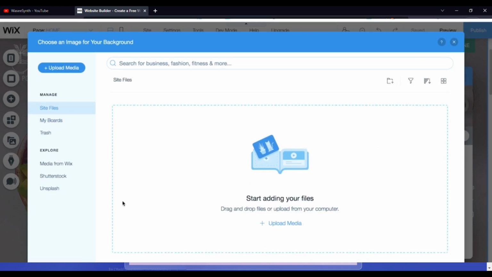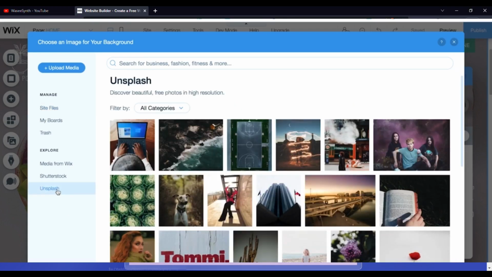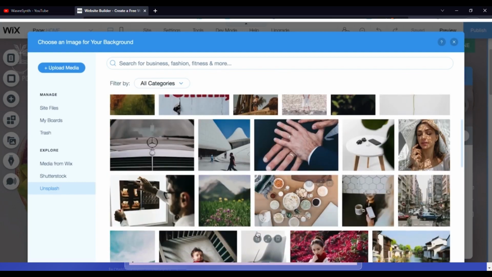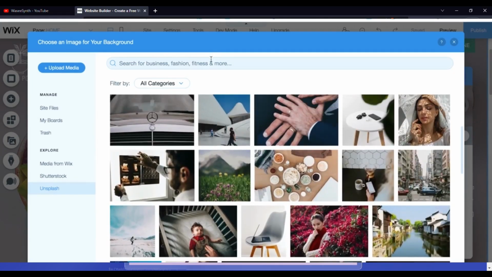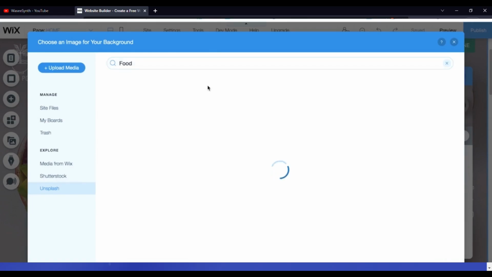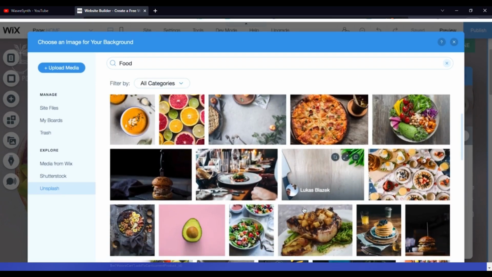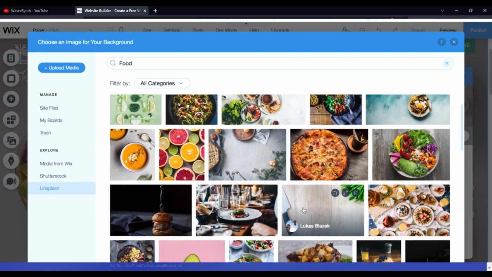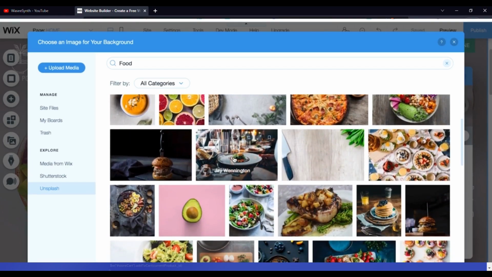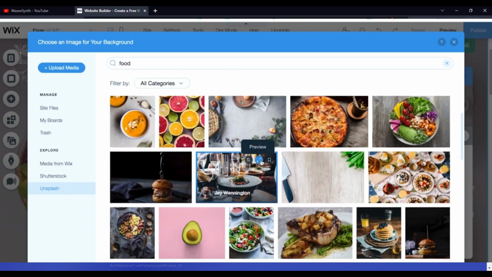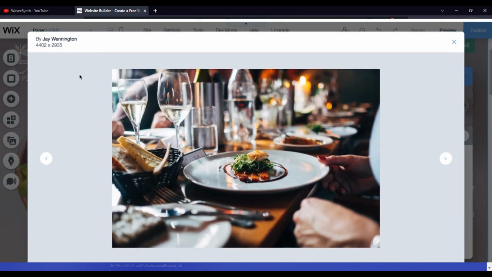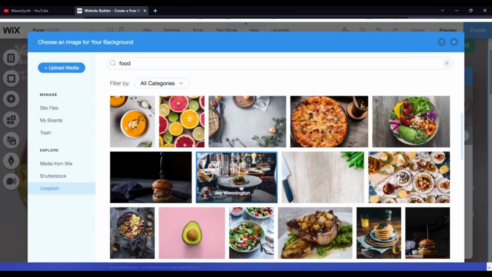I'm going to quickly change the background. I'm going to choose one from Unsplash. Since the website that I'm working on right now is a restaurant website, I will search food. So these are all free to use. So I'm going to quickly find one. Let's use this one. This looks pretty cool. Just select that one. If you want to preview, you can click on this preview icon. Then we'll click change background.